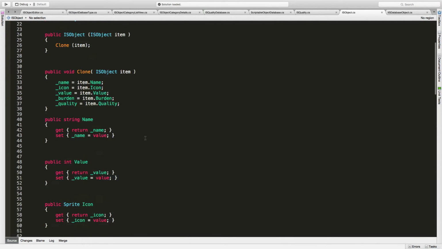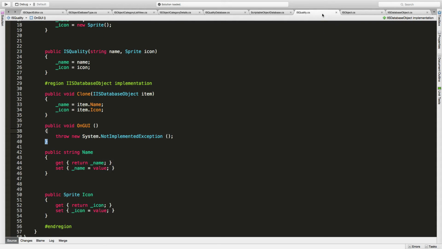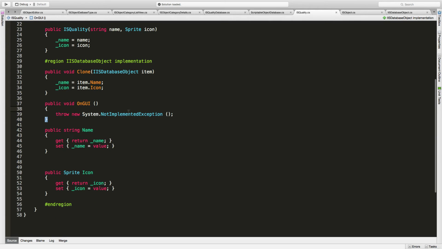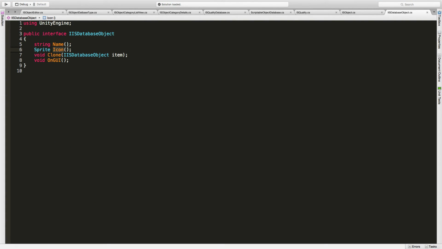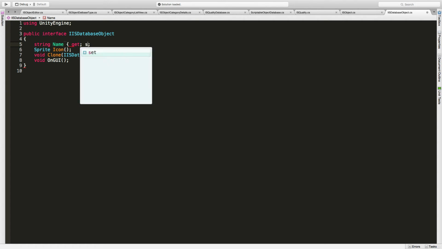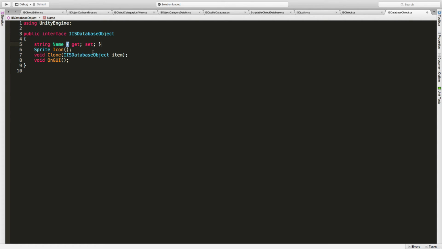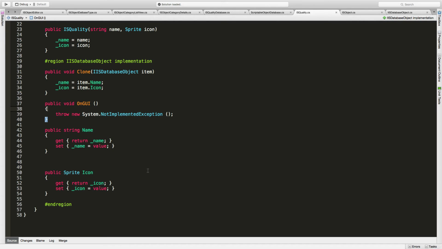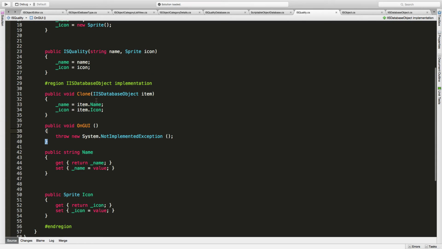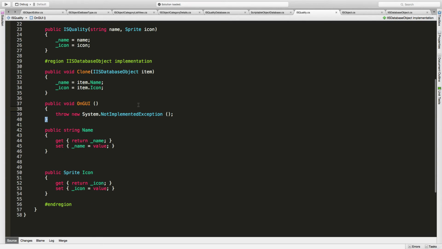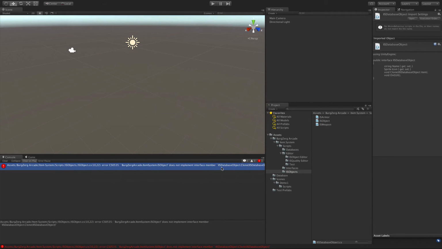So it says it doesn't implement name. And it doesn't, because I'm doing it differently this way. And I just defined it wrong. And the same thing for icon. So we'll have to come back in here and change the implementation a bit. Actually, no, this should be fine. There we go. So now we're down to the clone part.